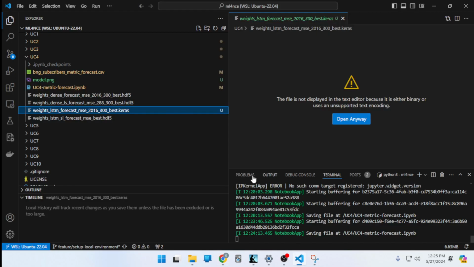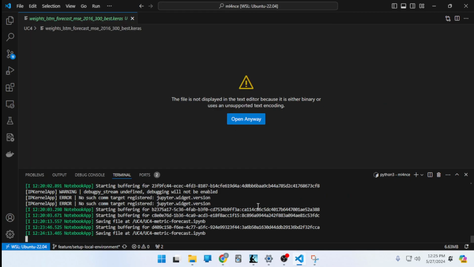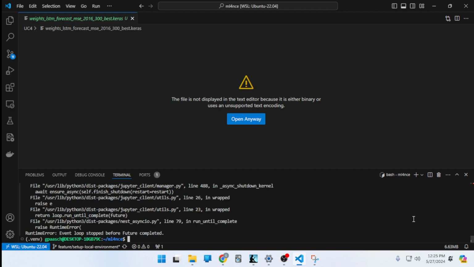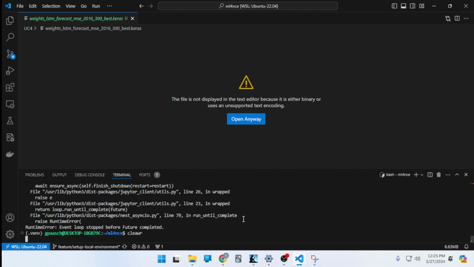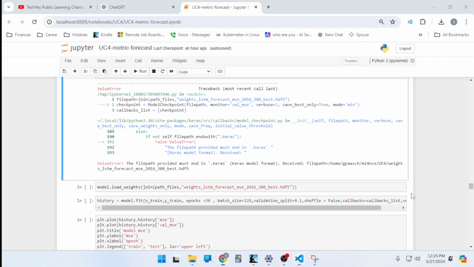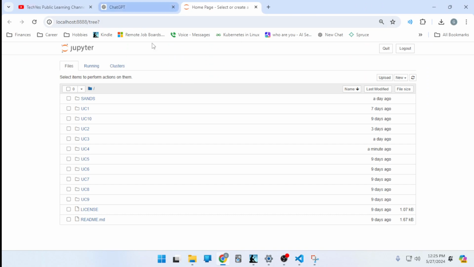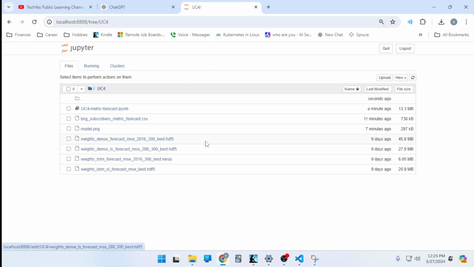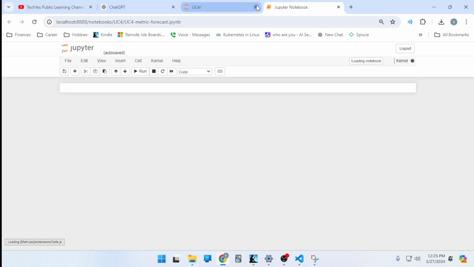All right, but let's take it one step at a time. Now that we've got that changed, we're going to get rid of this, do a clear, open Jupyter Notebook again, open this in a browser, and go to UC4 to this.